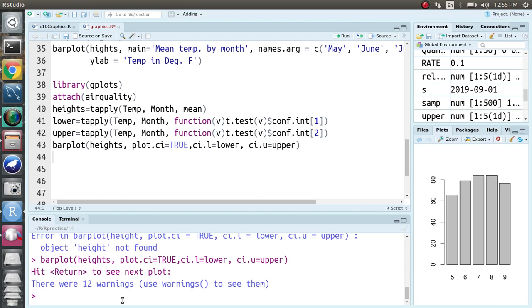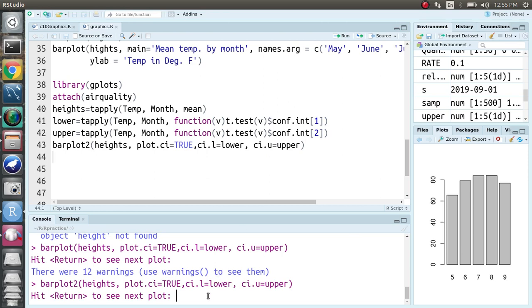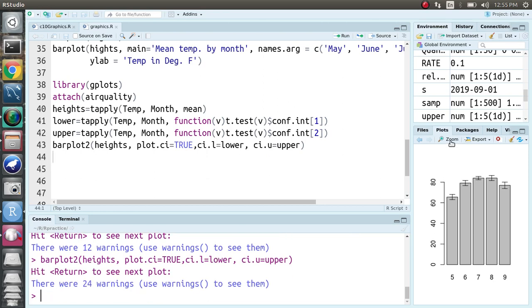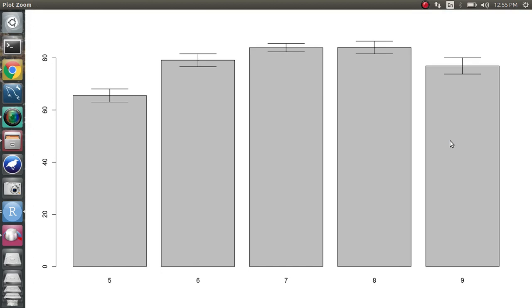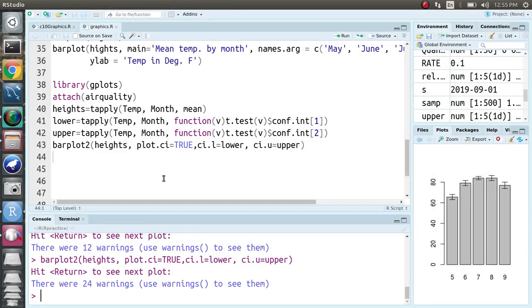So actually we will use barplot2 function to plot the graph of the confidence interval. After that we'll use height and plot.ci equal to true, confidence interval lower equal to lower, and confidence interval upper, ci.u, equal to upper, and run the programs and hit enter. Now we got the plot here. See now this plot for 5, 6, 7, 8 and 9 bar plot, it created the confidence interval for each of the bars. So hopefully you got the idea how to create a bar plot confidence interval.